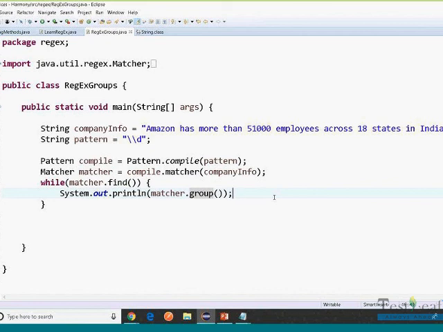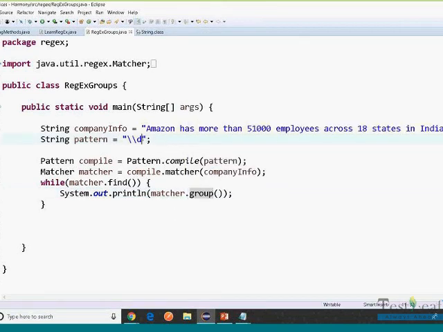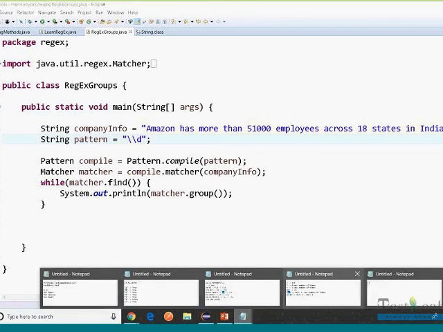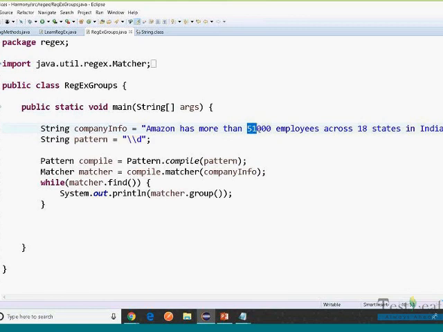So let me run it with Control F11. Now we got the individual digits. But you remember, this is for a single digit. We want multiple digits, one or more. How do I write it? Remember, in quantifiers you wanted one or more characters, one or more digits. What is the shortest form? Plus. So remember, question mark is 0 or 1 character, just 0 or 1. Plus is 1 or more. The digit can be 1 or 2, it can be 3, 4, 5, 6, it can be even 20,000.